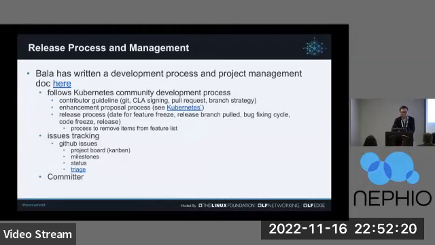So we have contributor guidelines, which are basically Gerrit-style reviews, CLA signings, pull requests and branch strategies, which are in that guideline. And that guideline is basically just a link to the Kubernetes contributor guideline. We have an enhancement proposal process, which is also exactly Kubernetes. So every time you have a feature that you want to propose, and if the SIG chairs approve it, it becomes part of the release, and then we can pull that out at any given moment too.